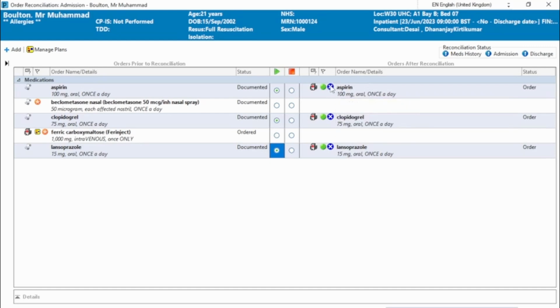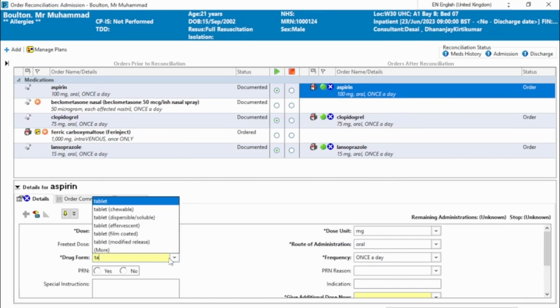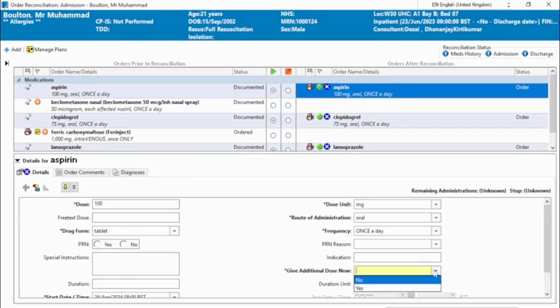Again, these blue circles with the white crosses denote that there is information missing before you can sign off the prescription. If you select it, you will see that there are yellow boxes highlighting what information is needed before the prescription can be signed off. Ensure you complete all these fields. If a patient requires an additional dose at the point of prescribing, you can also select yes, and this will come up on the medication chart for a dose to be given immediately.